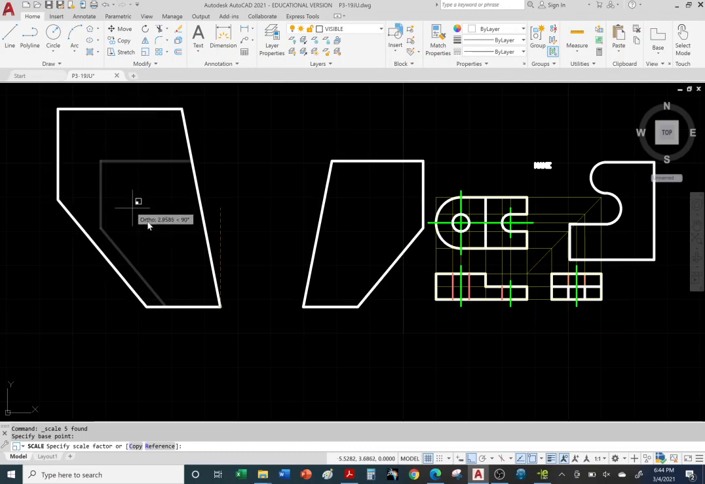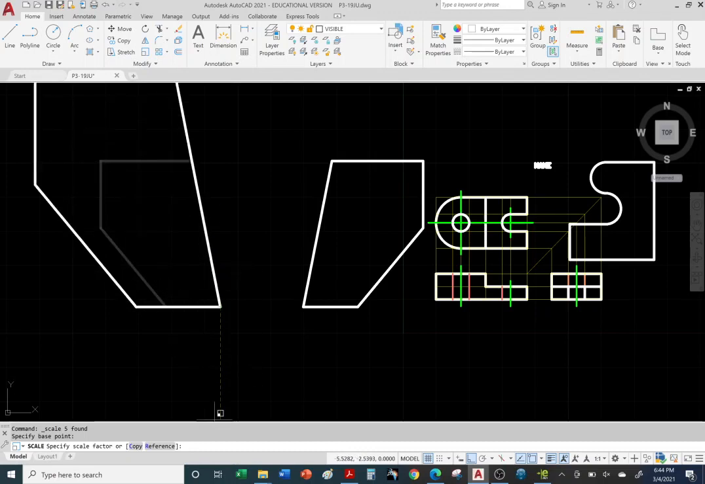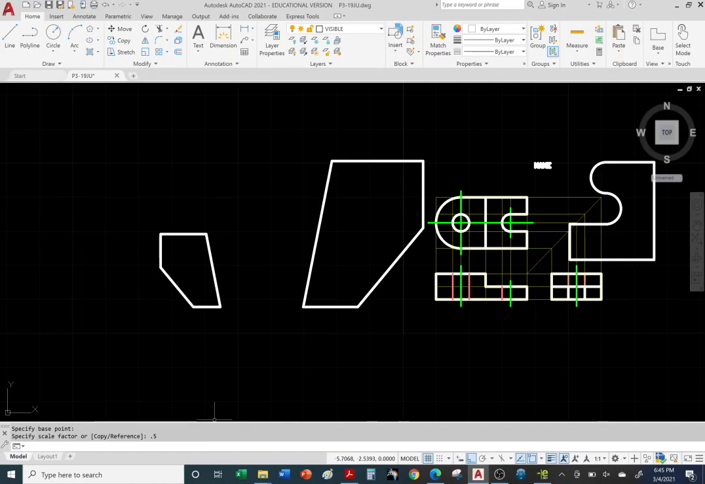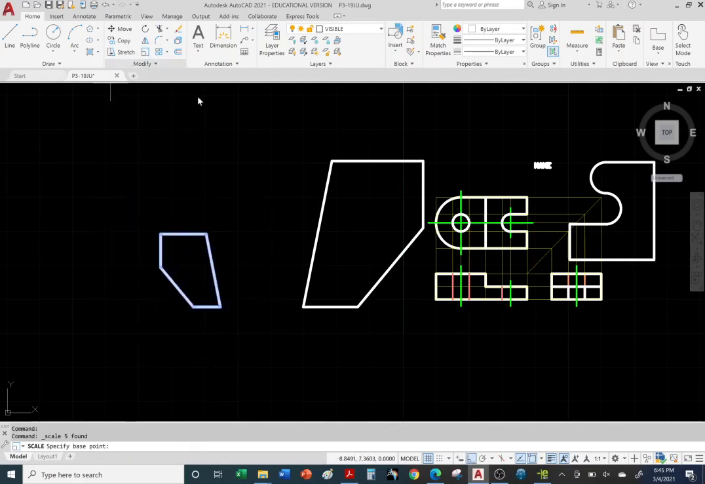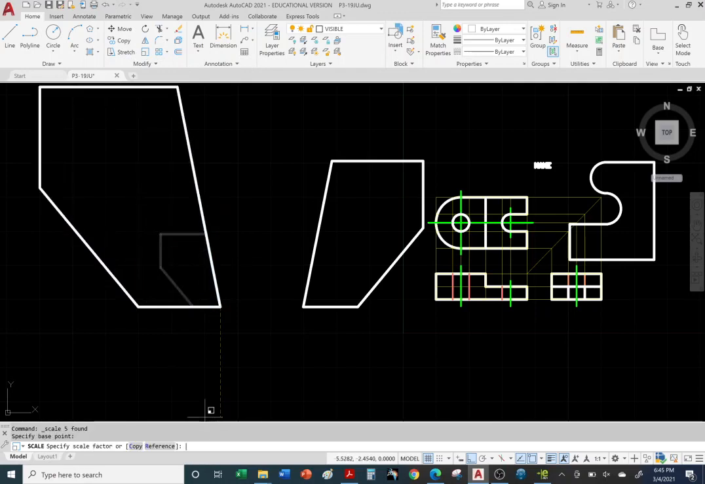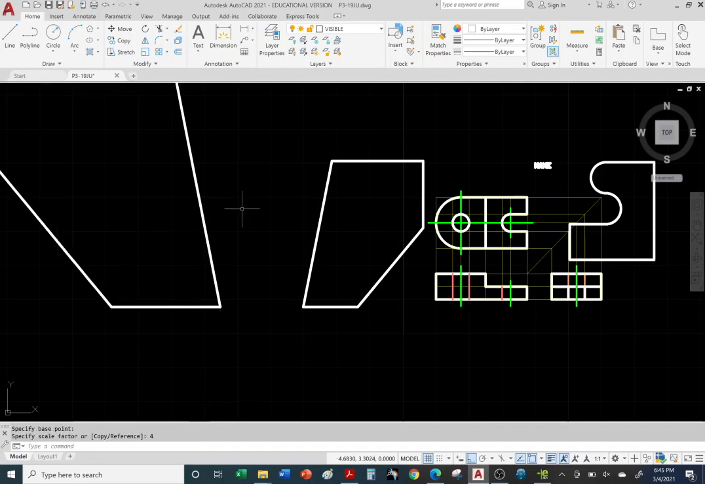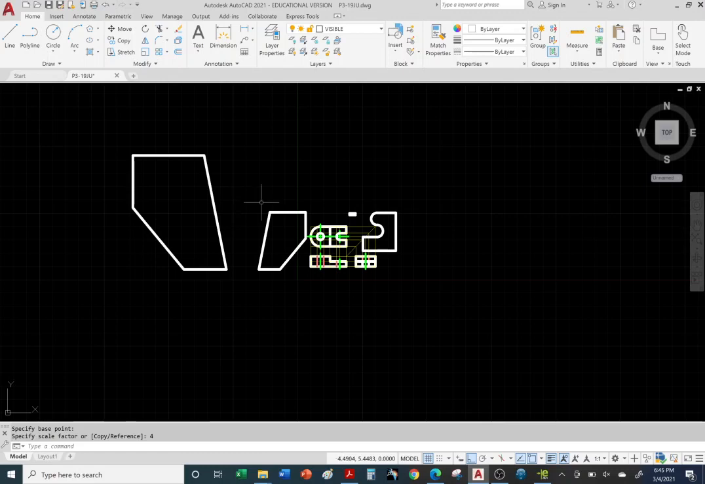If I wanted to go half the size, I can type in 0.5 in the command line. So half size, enter. That's half size. There it is. If I want to quadruple the size, scale, pick the point, type in 4 to quadruple the size, enter. And there it is. Let me zoom out. Okay, so that is scale.